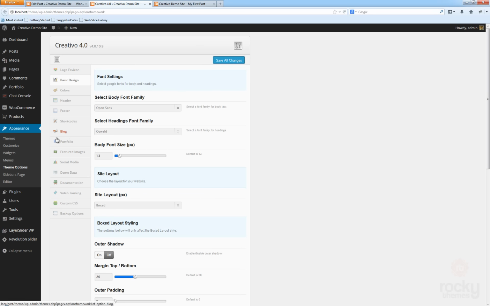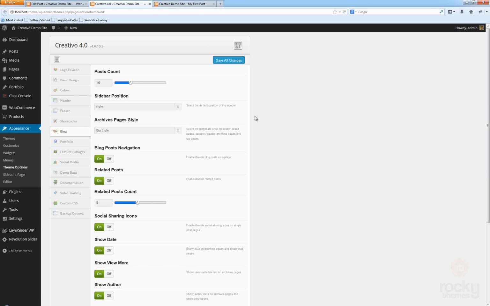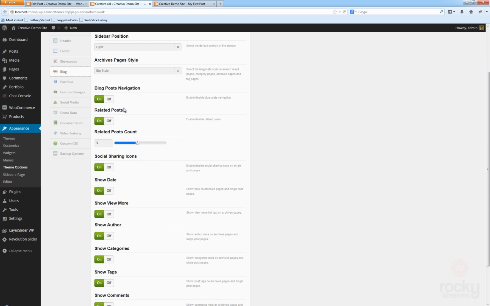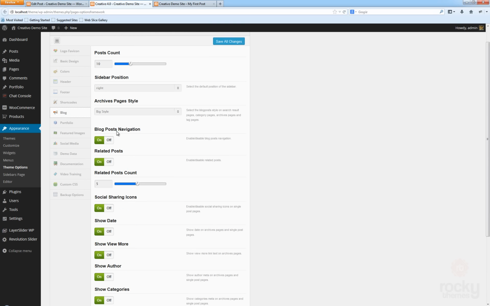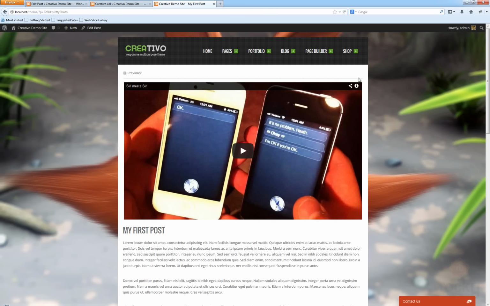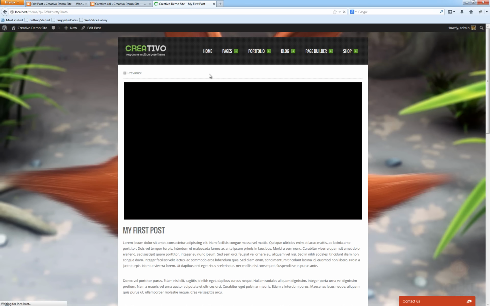Okay, let's go to the blog options in theme options. And as you can see here, we have some nice options we can use, like this blog post navigation. This is by default enabled. If you choose to turn this off, hit save all changes, go back, and you will see that this navigation button will disappear on a refresh.